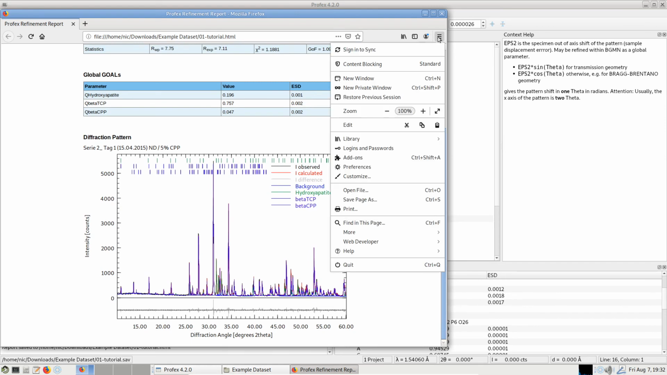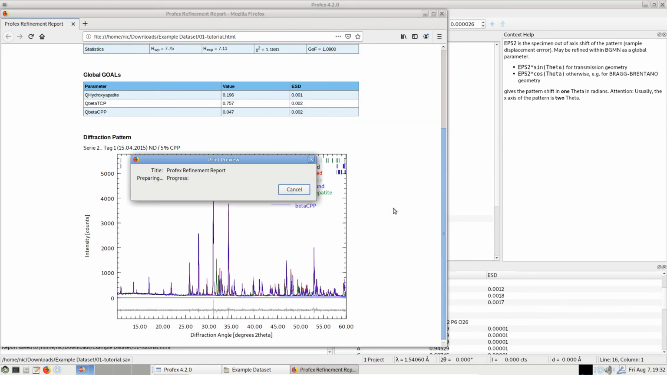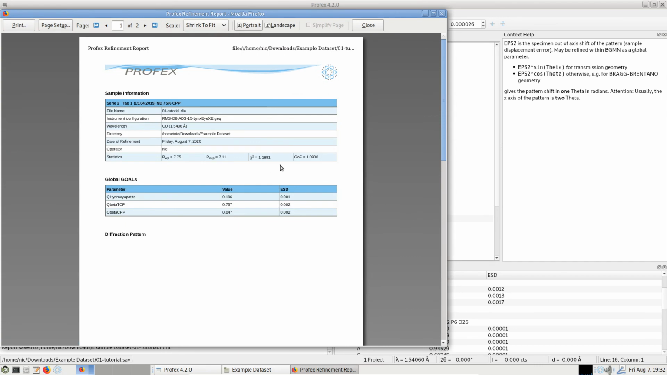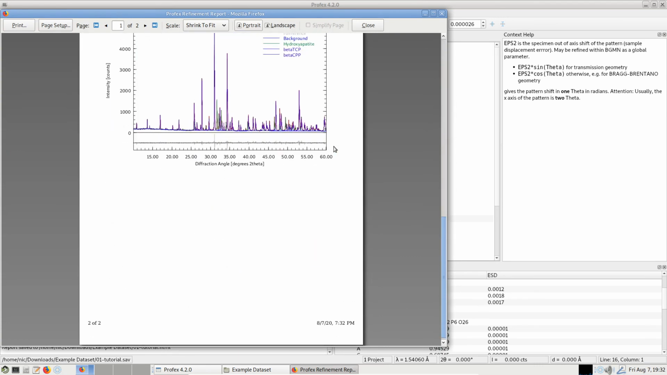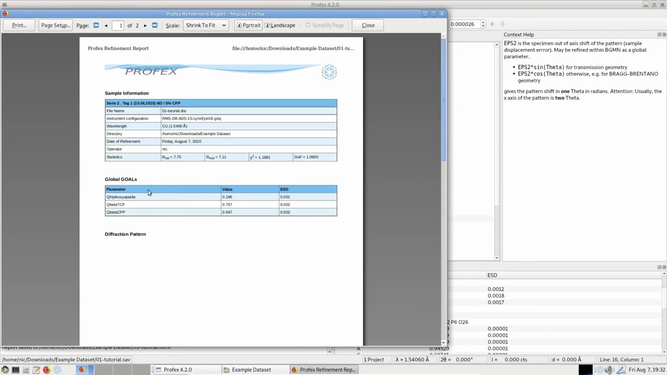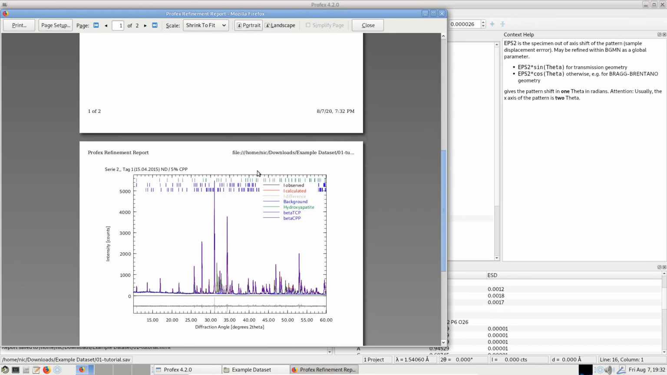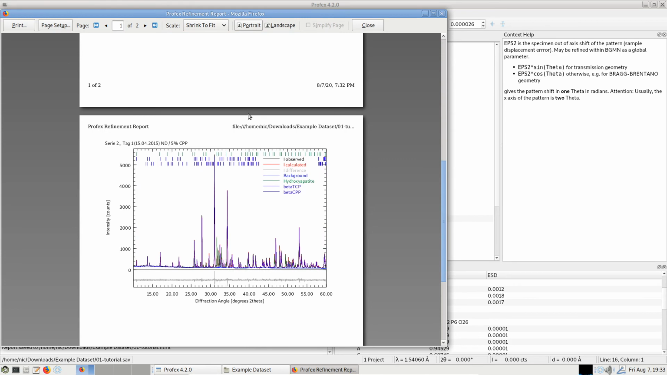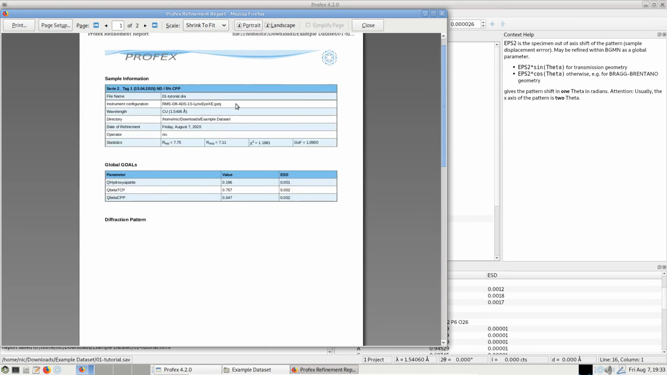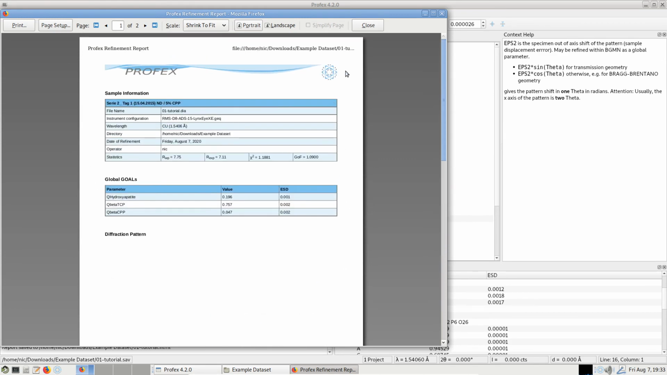And we can print this from a browser, for example, to a PDF file. And the layout, the logos and the colors, and also the information, so which information is shown in the report, all this can be customized, but we will discuss this in a different tutorial.